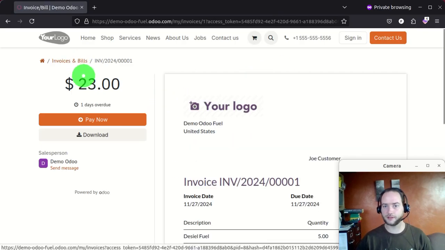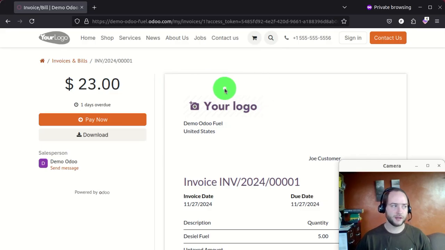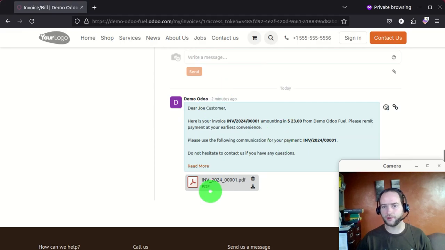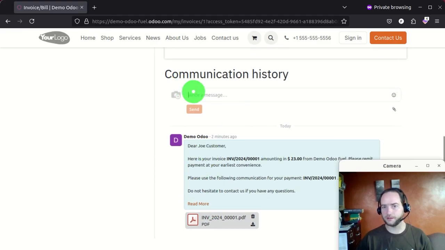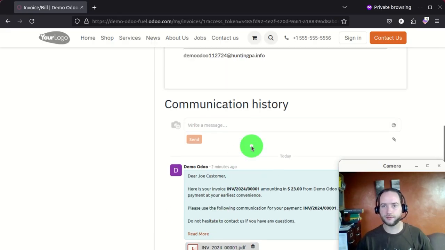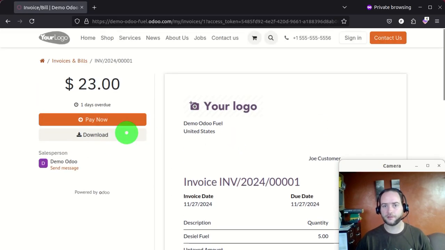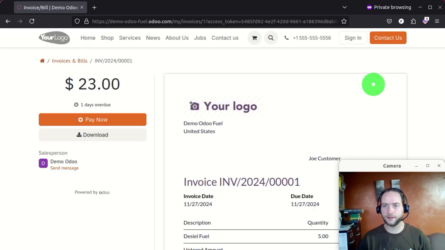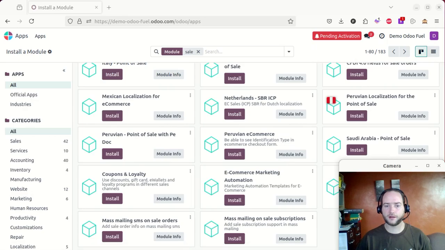All right, so now this is the customer viewpoint. So I got the email and it says you need to pay. We have a PDF, so they have the invoice that, if they're a company, they could send to their accounting department, whatever. They could send a message if there's some issue with it, but if they think it's good to go, they can click pay. Now, we haven't set up any payment providers, so that's this error here. So now we need to go back and set that up.